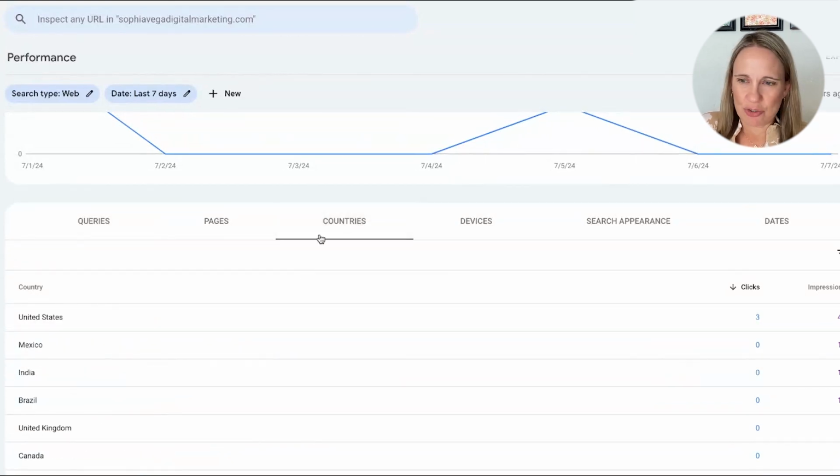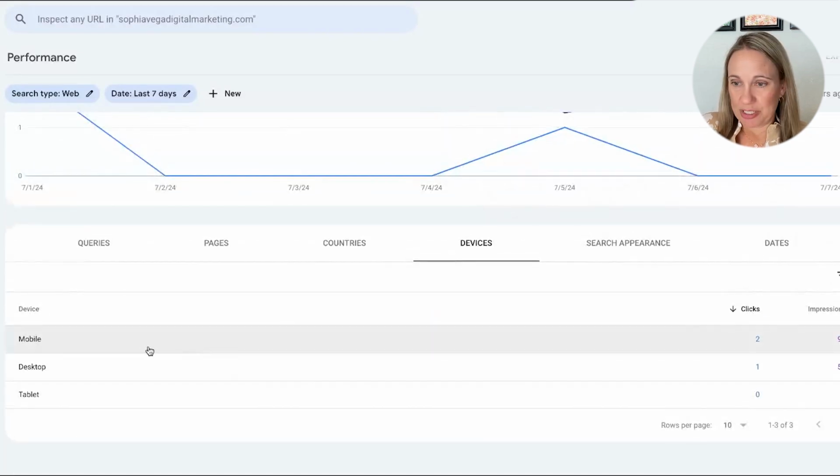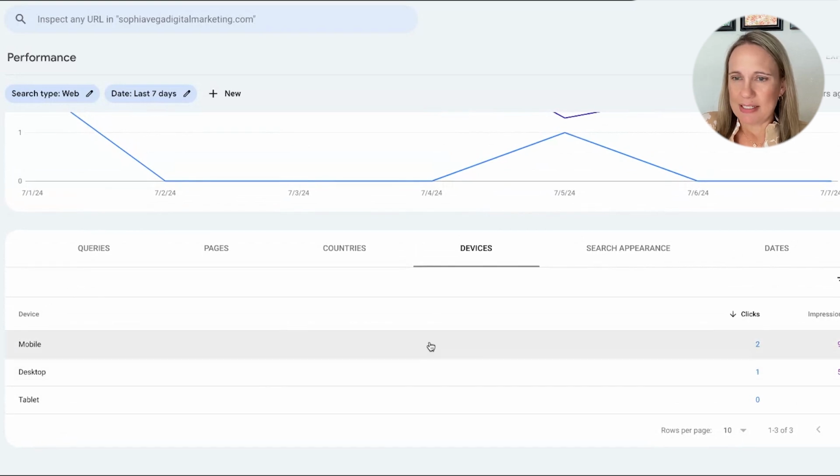This here shows you the countries where your traffic is coming from, and then your devices. The majority of people have come from mobile, and then desktop.